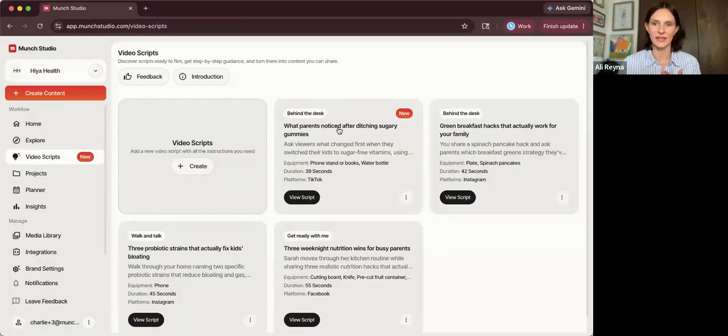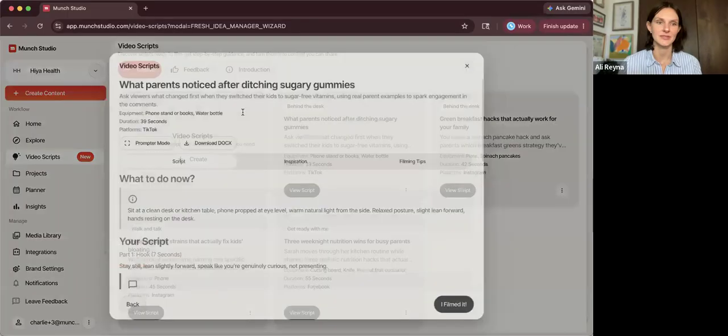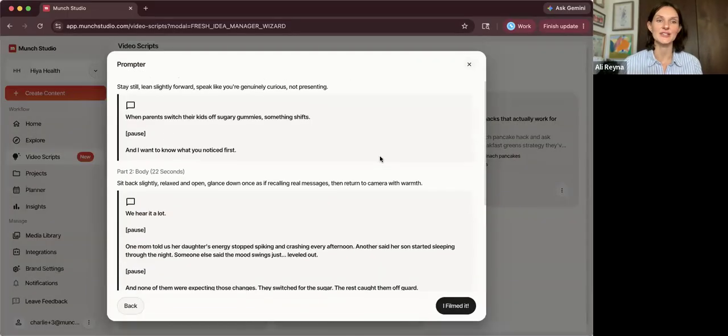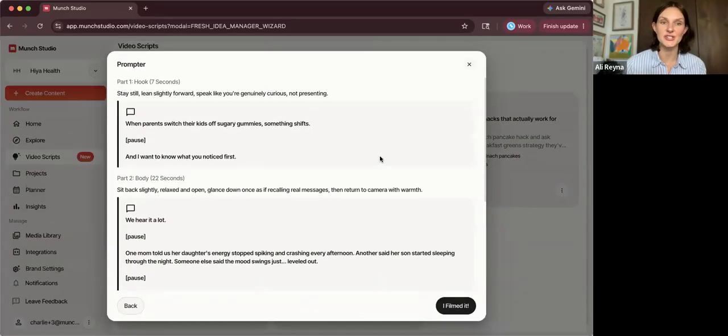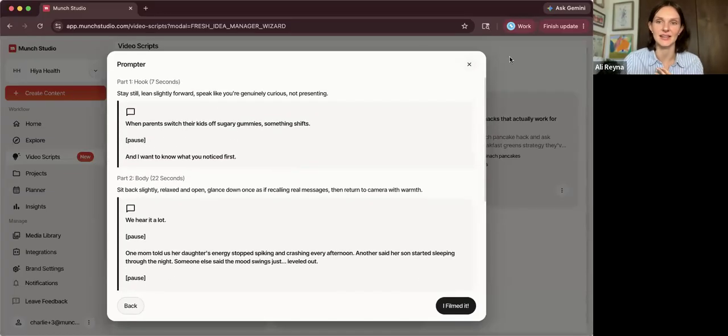All right, here's another one that's been produced for us, right? What parents noticed after ditching sugary gummies. We'll view the script, go to the prompter mode, and here's our hook. When parents switch their kids off sugary gummies, something shifts. And I want to know what you noticed first. We hear it a lot. One mom told us, right? So you're hooking people in and you start this storytelling, again, without ever having to come up with this on your own.